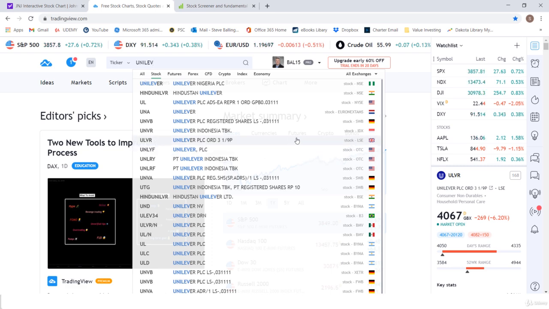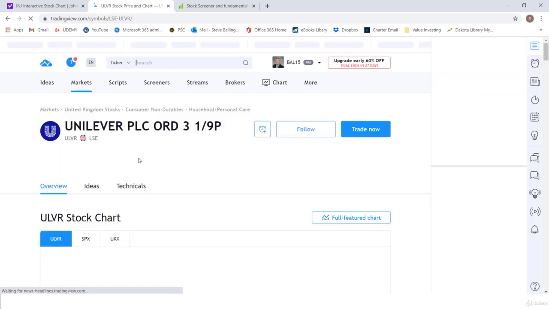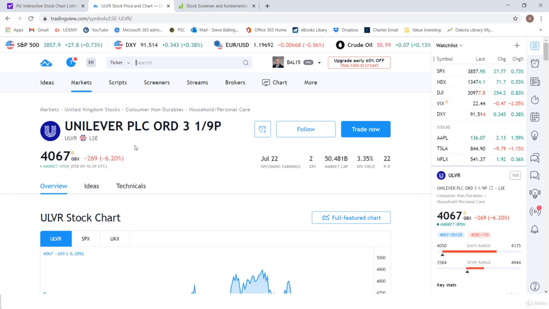Right? This is where they're based out of. So this also put into the currency that's there. That should be in British pounds. You can see Unilever, oh boy, they're down 6% today. So whatever's going on with them, something interesting is going on. Interesting to see what our moving average looks like.